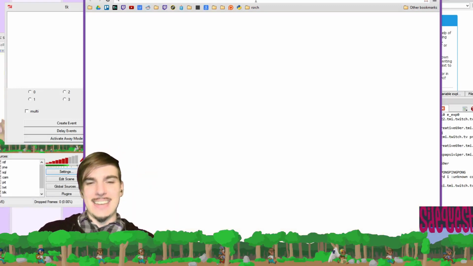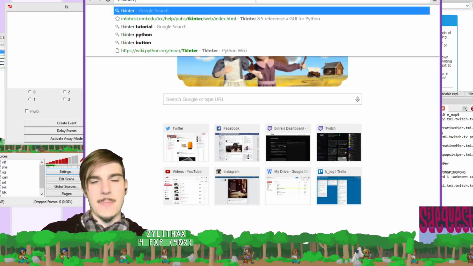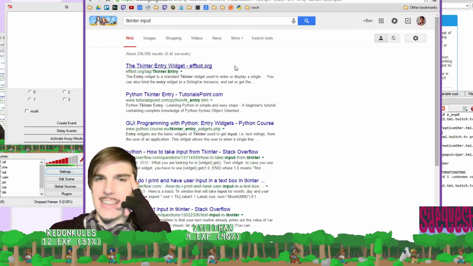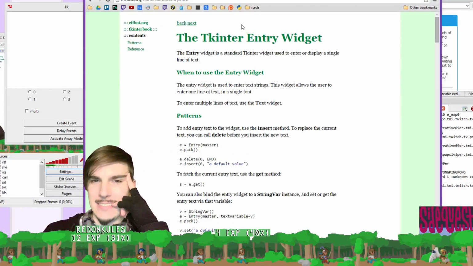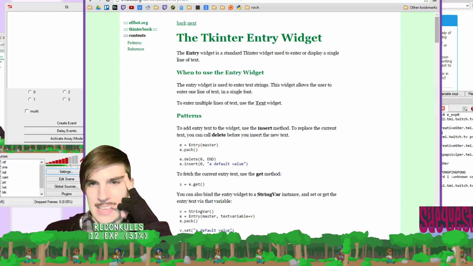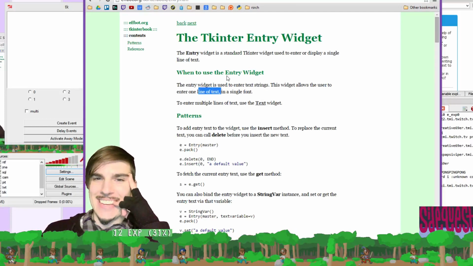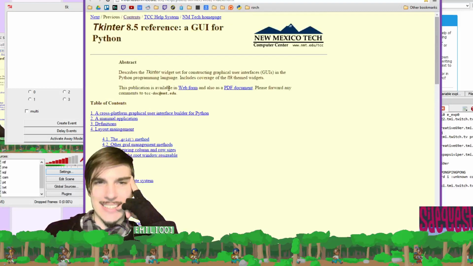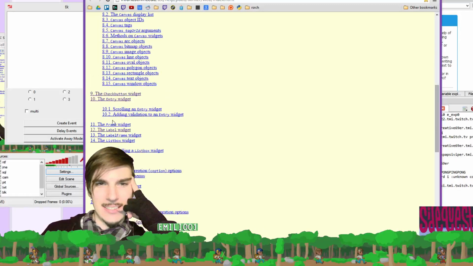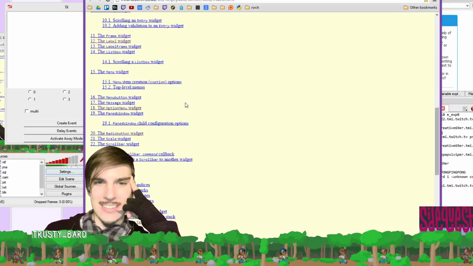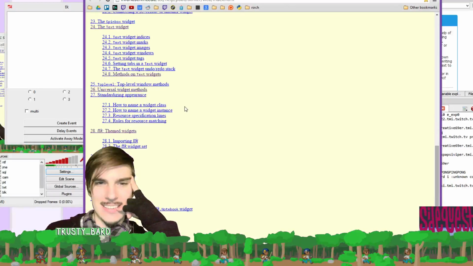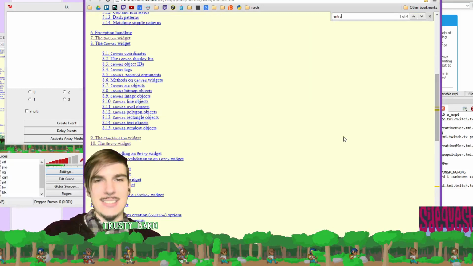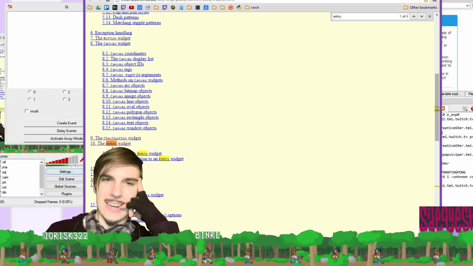Hold on. Tkinter input. I don't know. Entry. Entry! That's probably what I'm thinking of. Entry widget? Yeah, one line of text. All right, I was close. I thought I was thinking input, but entry. Entry's pretty close. So where's the entry description? Is there just not a description of entry here? Is that why I wasn't finding it? That would be delightful. Entry. Oh, there it is. Okay.